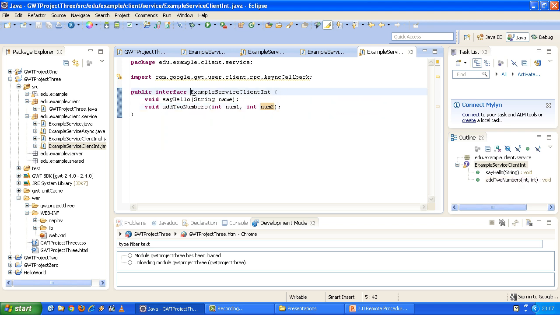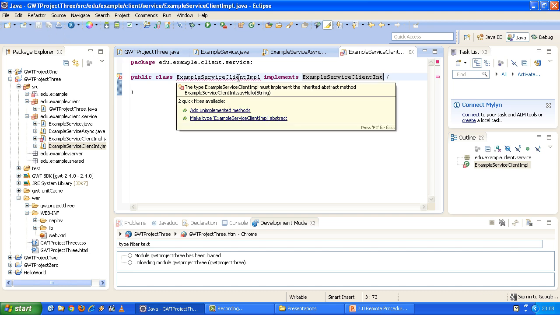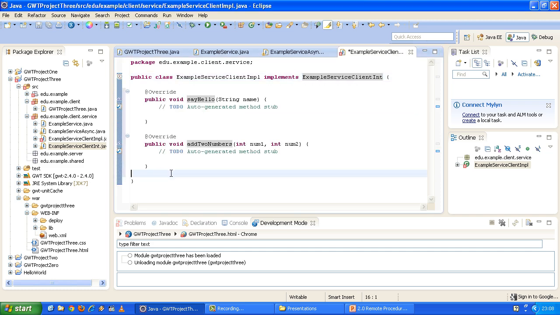So that's that. And let's now, because I'm a lazy programmer, copy this interface name and go to my client implementation class and say, well, this client implementation class implements this interface. And it's giving me an error already, so I'm simply going to say add these unimplemented methods.